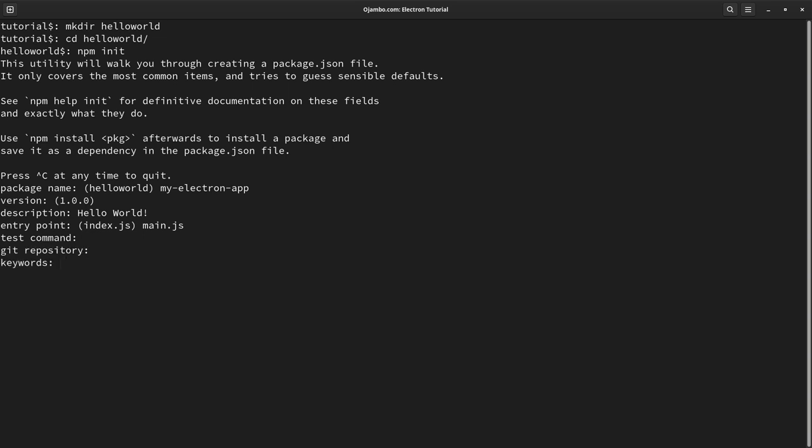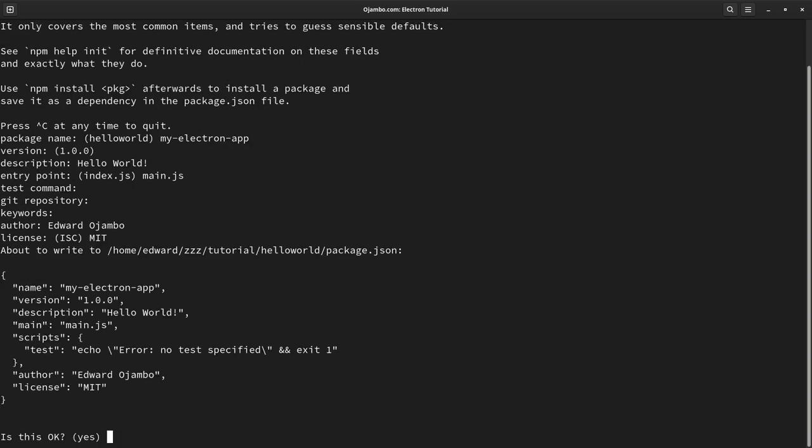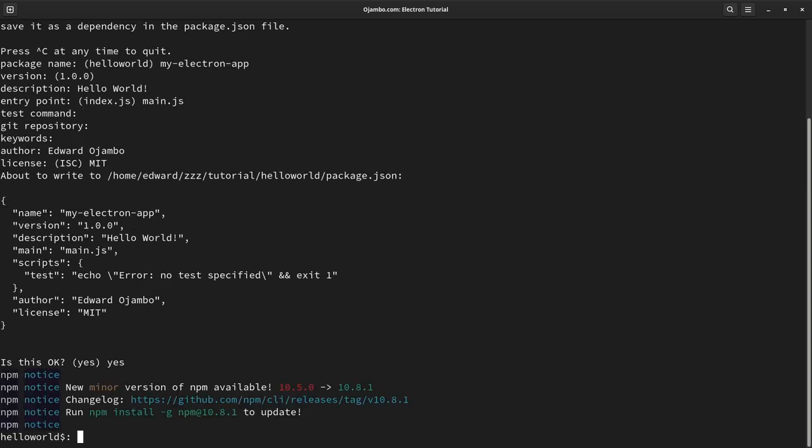There's no git repository, there are no keywords. The author is obviously me. What license? I'll use the MIT license. You can pick different licenses. The article explains where you can get a bunch of open source licenses. And it says, is this okay? And the answer is yes. Okay, so it has created everything that I wanted. I'm not going to update right now.